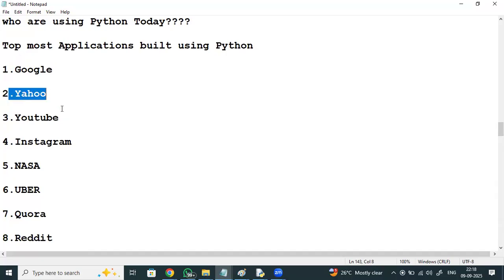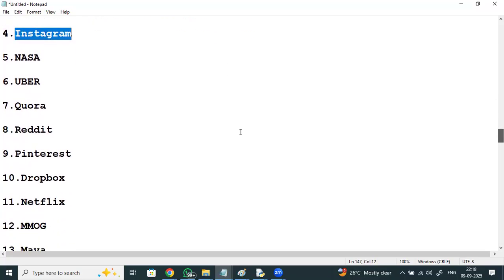Yahoo is using Python, YouTube uses Python for its video sharing service, Instagram is built using Python, and NASA uses Python for its research and development activities. Uber's pricing algorithm, where you can see the price changing from time to time, is implemented using Python and ML. Quora, Reddit, Pinterest, and Dropbox are implemented using Python.